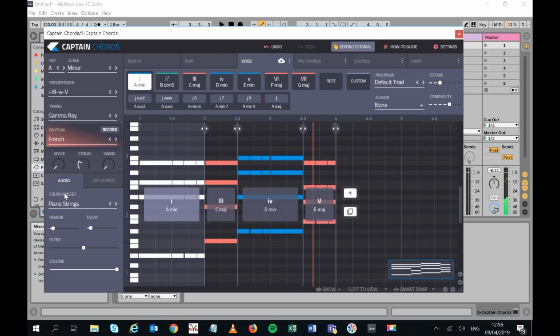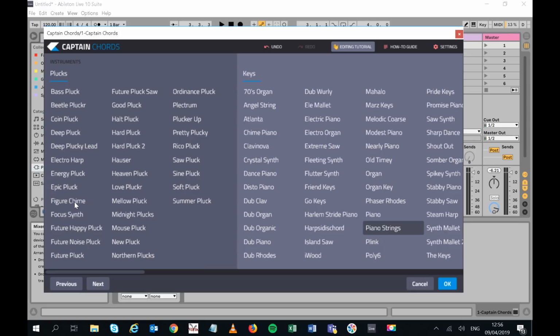And finally, you've got the sounds. As a default, you always have this piano sound. But you can choose anything. You can choose plucks. Pretty cool. It's really very EDM orientated, and all the sounds are within the system.